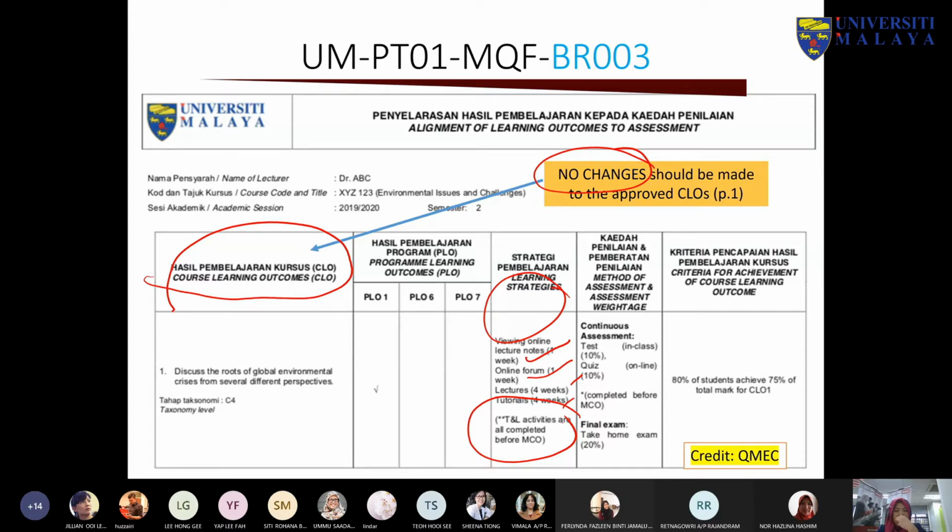Then you take a look at the method of assessment and assessment weightage. Look, the weightage of the assessment cannot be changed, right? We need approval from Senate if you want to change that. So you need to know how to allocate the marks. For example, if the continuous assessment is 60% and the final exam is 40%, you can't change that. So you have to put continuous assessment at 60%. You have to keep that, right?